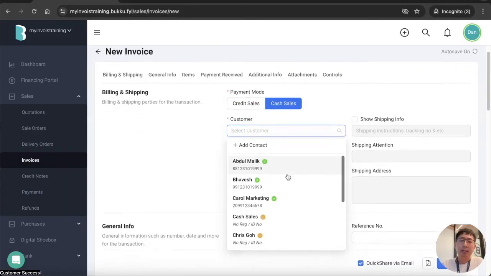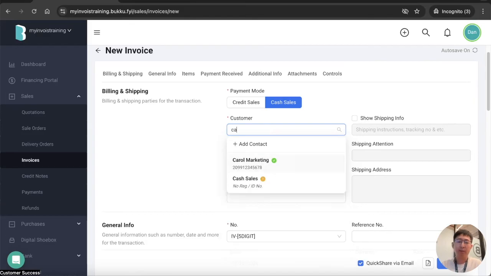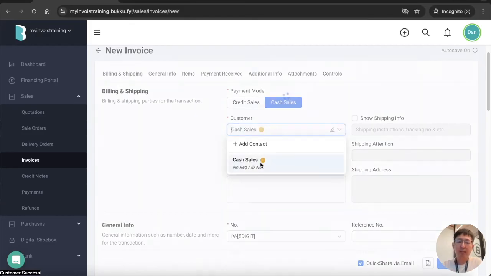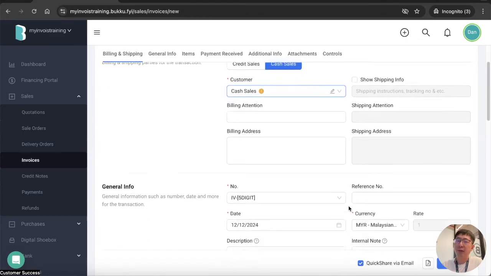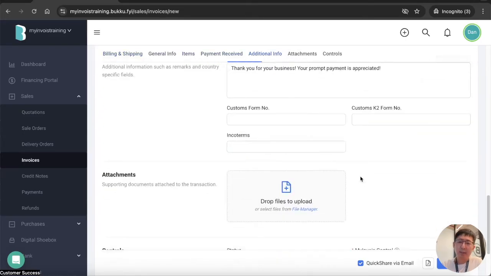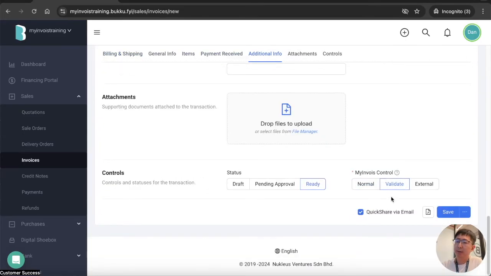Okay, let's say on the spot, I will select cash sales. There's a reason why we are selecting this, because this is supposed to be the general public. With this selected, you actually cannot validate. If you validate it later, you get an error.